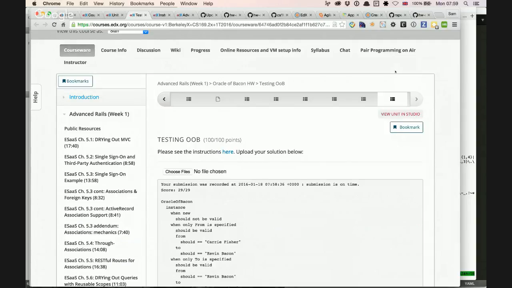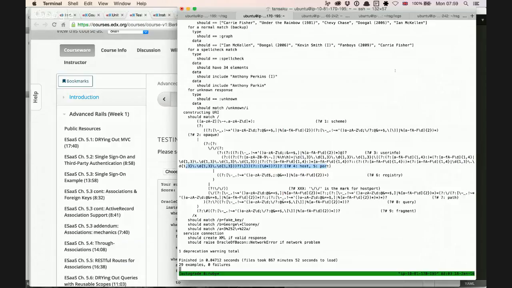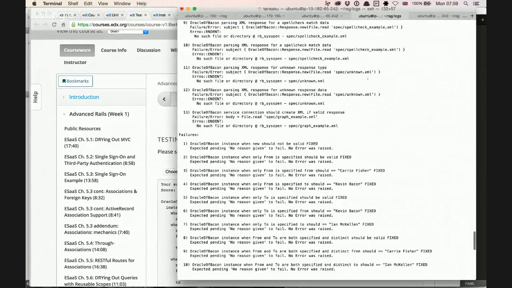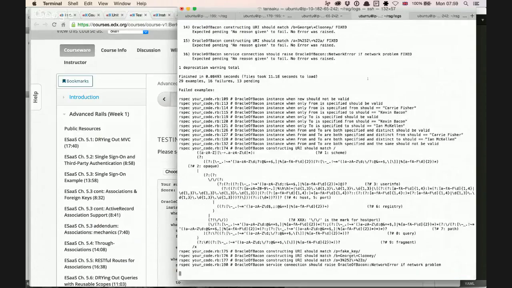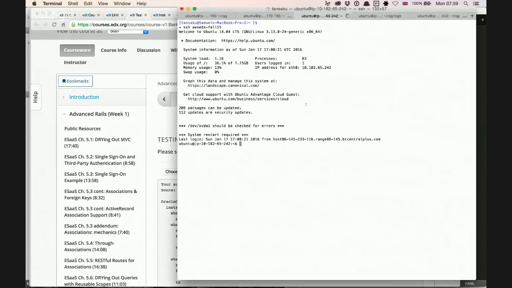Now what I should do, of course, is that's just the staging grader, and we don't really want to be grading off the staging grader. I've got some other tabs here. I want to update the production grader, so I'm going to log in here to the production grader.